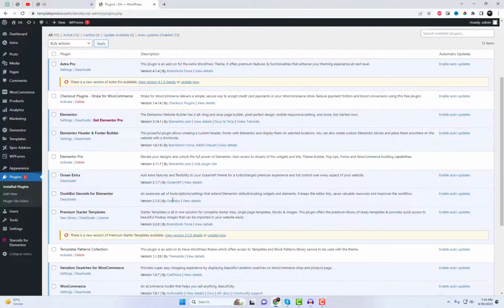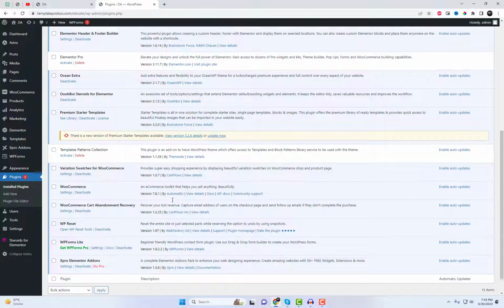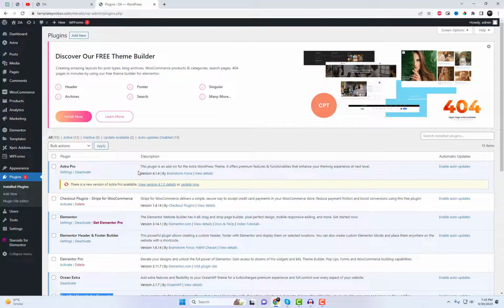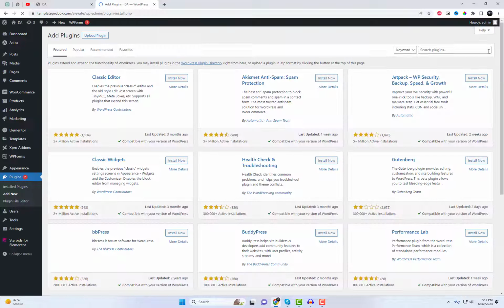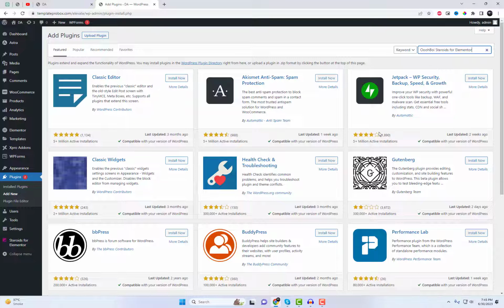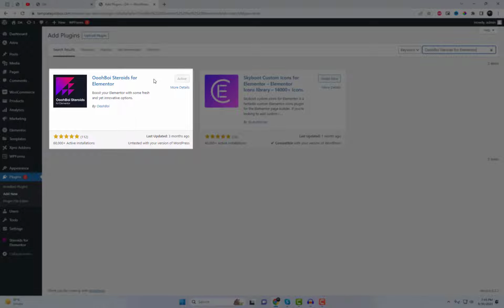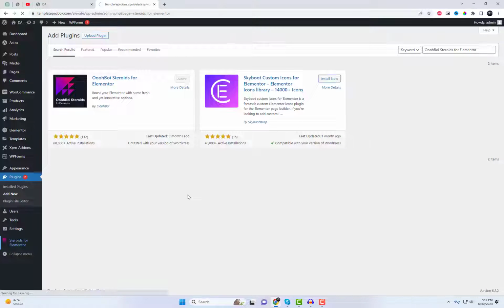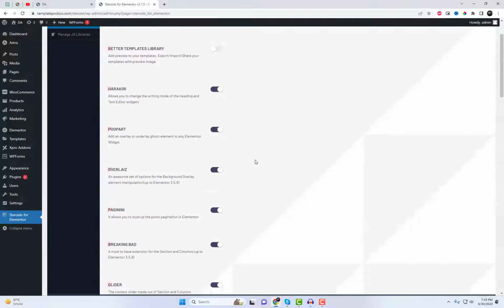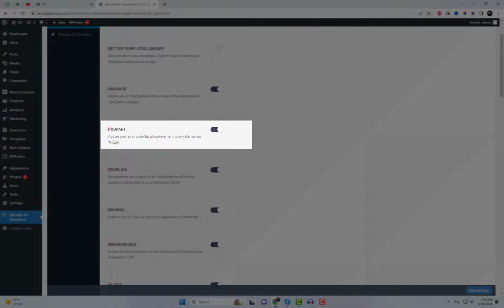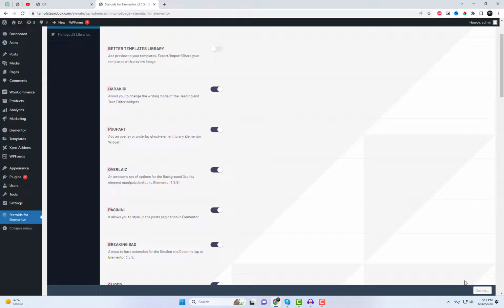This plugin provides an extensive set of tools, options, and settings that expand the functionality of Elementor without creating new widgets. After activation, make sure the POOPART extension option is enabled in the plugin settings.